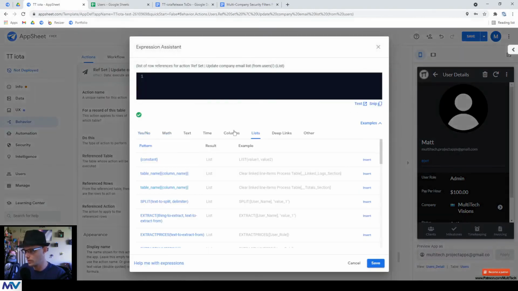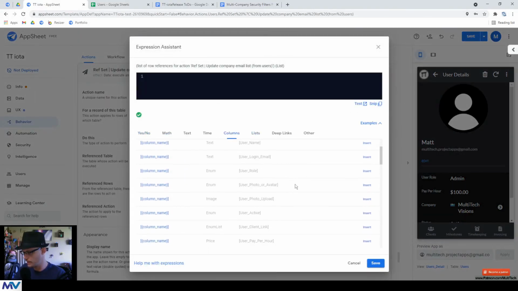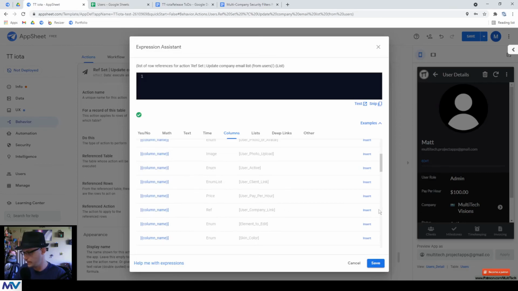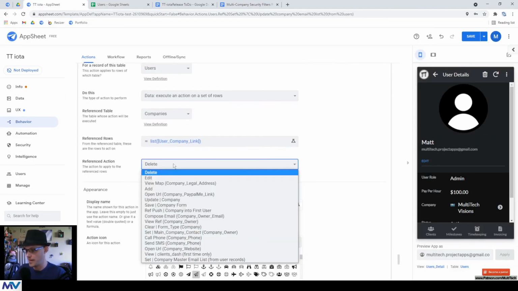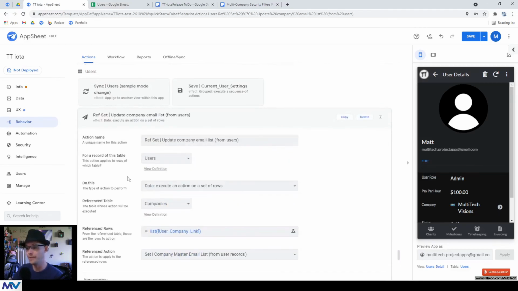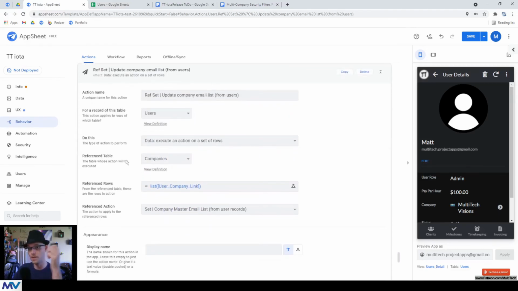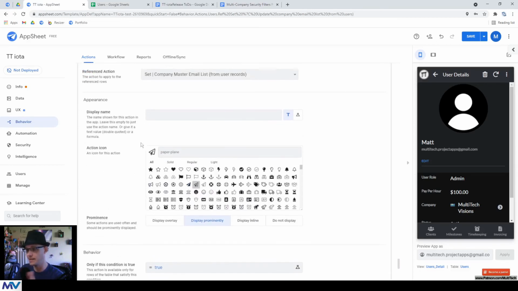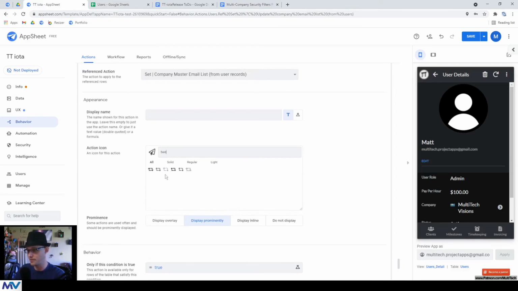And the actual rows is going to be, so inside my user table, I have a company link. And you need to wrap that in a list. There you go. And the referenced action we want to run is the one we just created, set company master email list, right? So now we have the ability to trigger that update on the company's table from the user's table. And this again is going to be a background style action. So I like to put this little tweet thing so I can always know that, oh, this is something that's not a button, it's not visible.